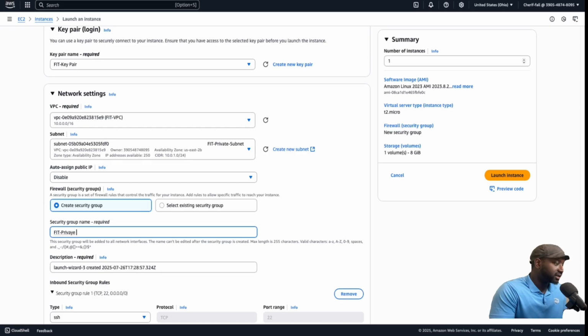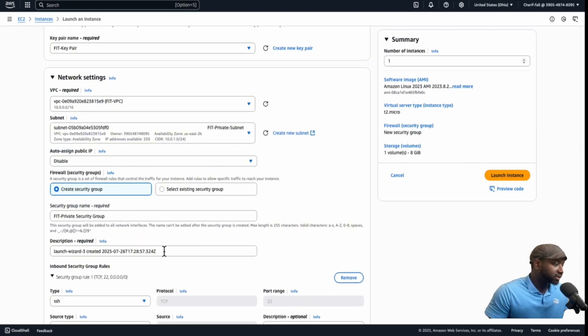Let's see, if I can spell right, it's going to be private security group. All right, fall into tech private security group. And then now the description, we can give a description here, and the description will be a private security group. Okay, machine is slow today. So it's going to be private security groups going to tech. That's going to be the description right there.